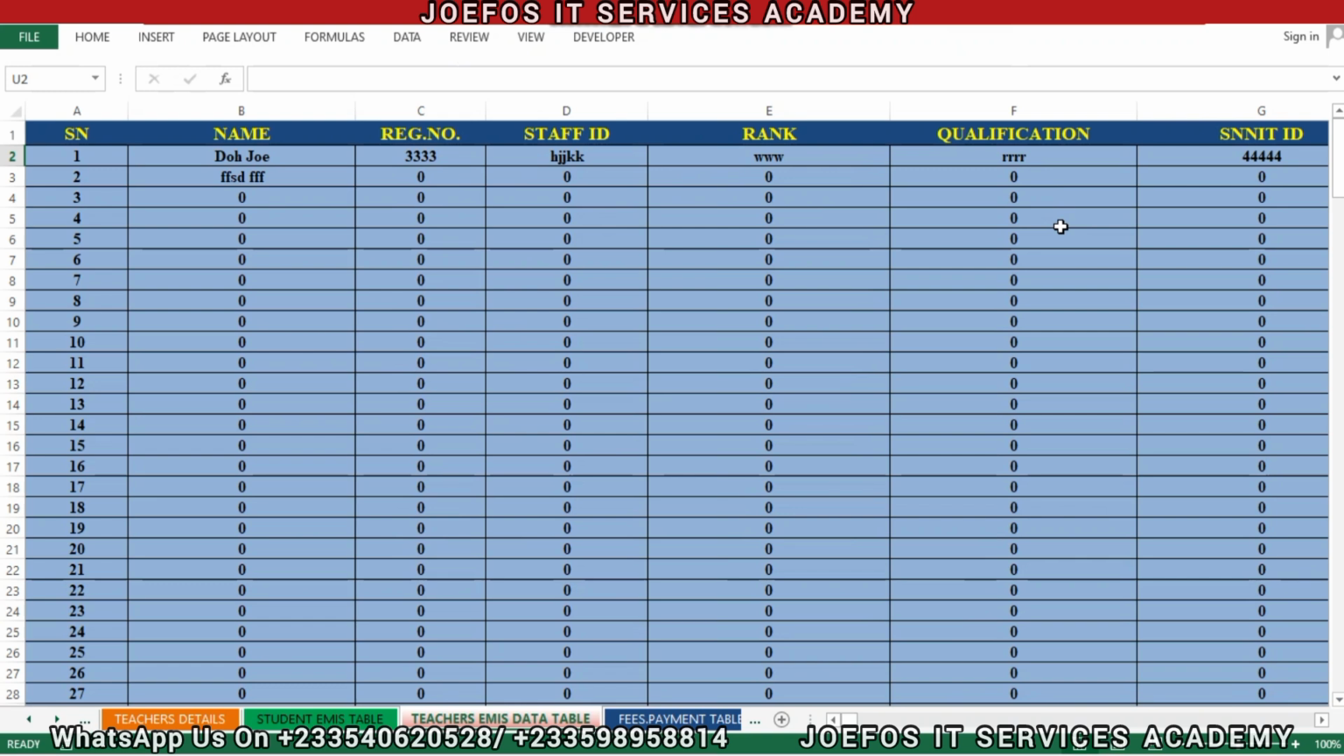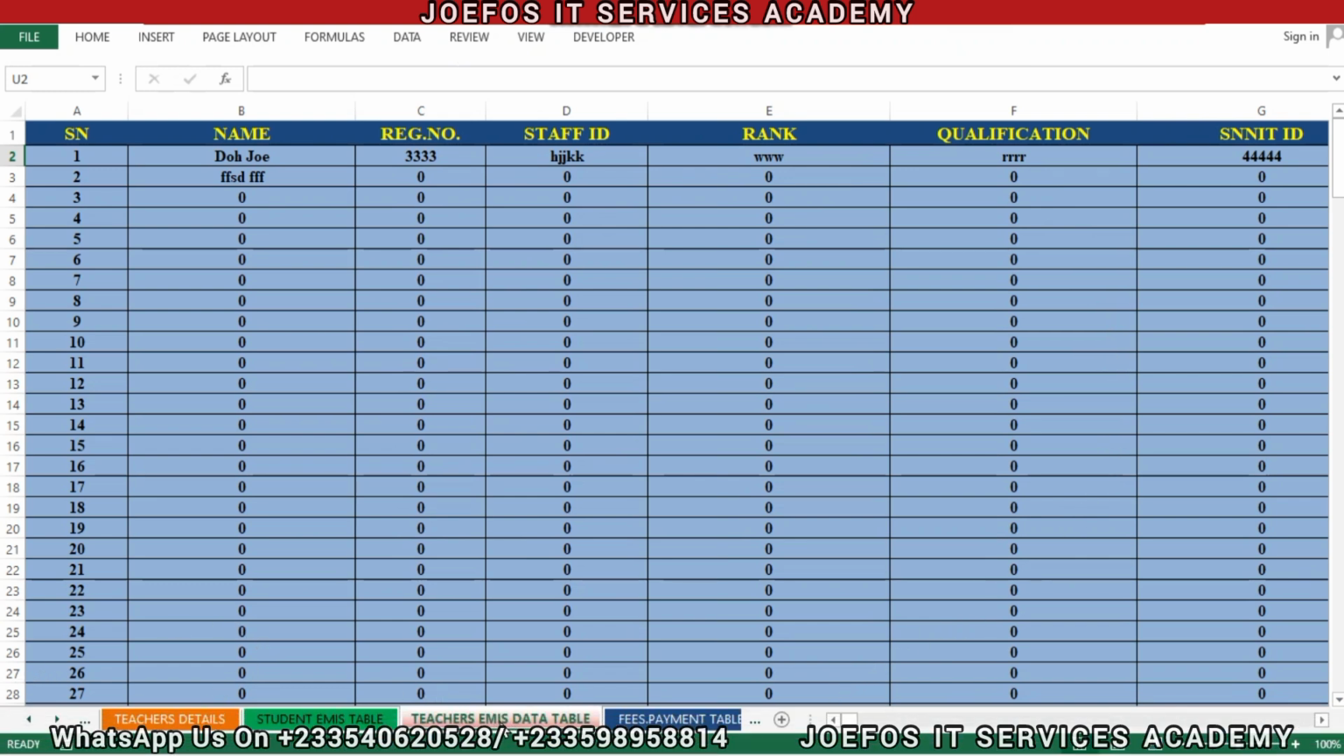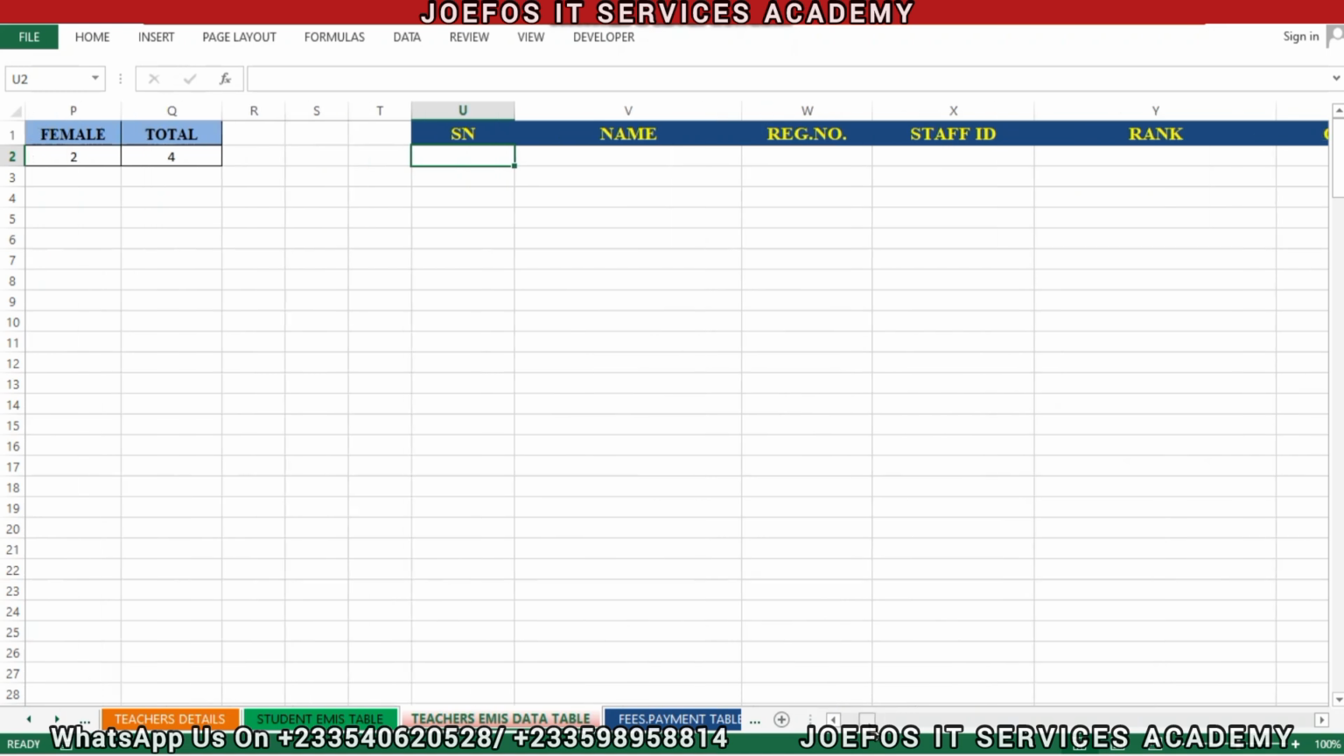In lesson 35, we started working on our teachers' Emis data table. We started referring data from the teachers' details here to the teachers' Emis data table. So in this lesson 36, we are just going to continue straightforward and do another cell referencing. We are going to continue to refer data from a particular sheet to another sheet.